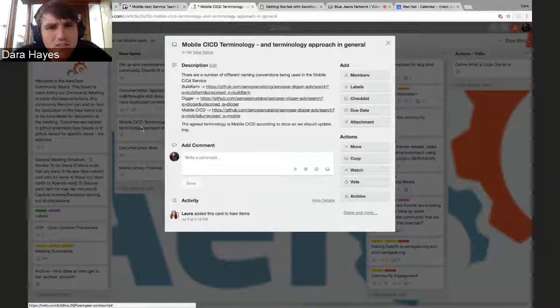So, mobile CI/CD terminology approach in general. All right, so I guess this is basically a suggestion that we should try to standardize on the terminology around the build farm / mobile CI/CD / digger service. And yeah, that makes sense.